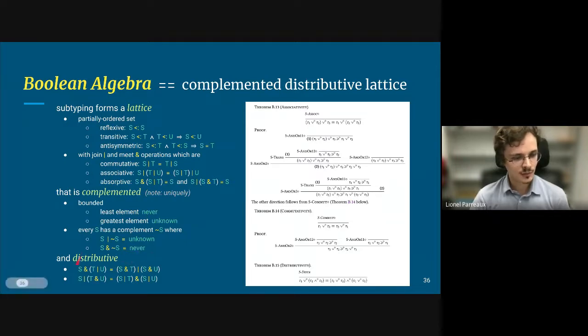So moreover, it needs to be distributive. And once you have all of this, then suddenly all of the rules about Boolean algebras you can apply, and it just works out, right? And here we actually prove some of these properties in order to show that MLscript subtyping is actually forming a Boolean algebra. So this is a proof for associativity. You can just use some of the rules that I've shown before, and there's also one for commutativity, etc., etc.